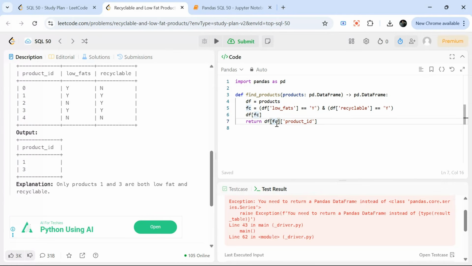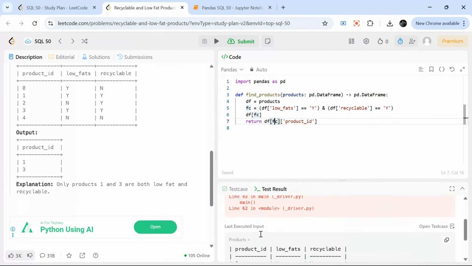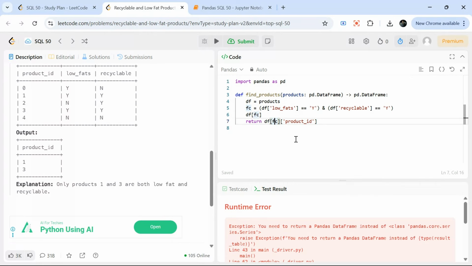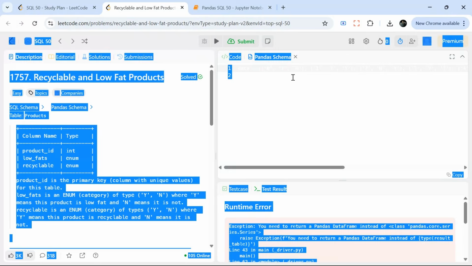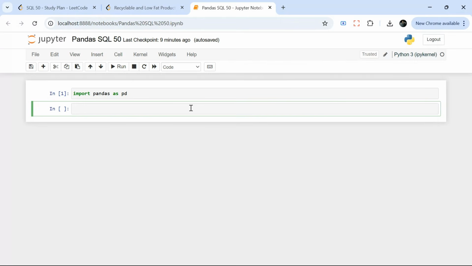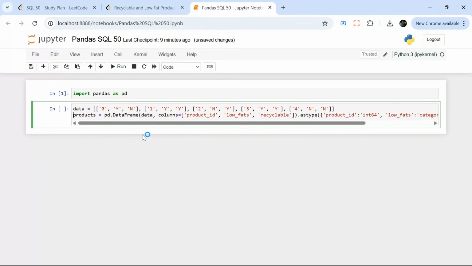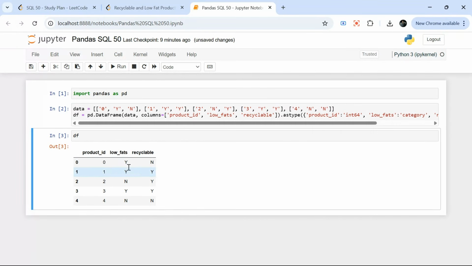Now I'll explain what the difference is. The column is only one in the output, but it is expecting a data frame. So let me explain quickly what it is. Maybe I will take the pandas schema from here and create it quickly. So this is my products. Instead of products, I will say df directly here. So if you see df, this is it.